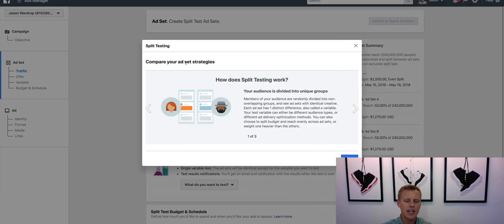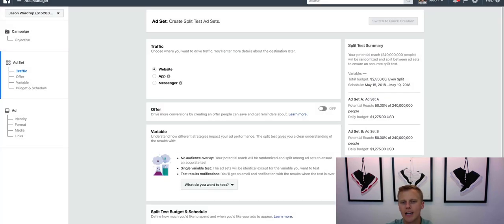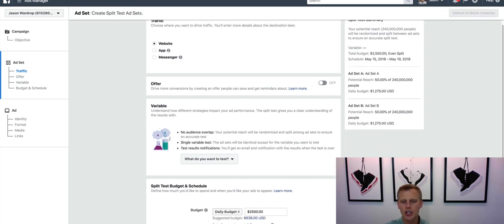So this is going to cover some of the different split testing strategies that you can learn and discover here. You can go through and target different audiences, and it has a little walkthrough. We're not going to hit that right now because we already know what it's saying. But down here, this is where we're going to choose the variable. What do you want to test?